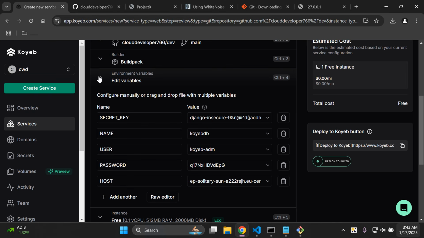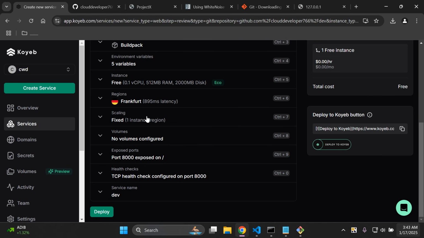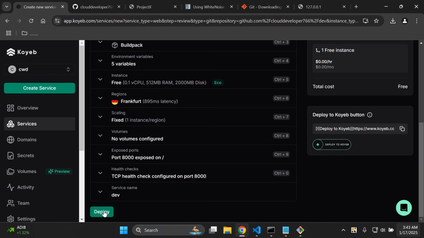Great, so you've got that defined here. And we can see we've got those 5 variables. We're using a free instance. We've got the region defined, fixed scaling, no volume, also exposed, service name dev. All right, so we've got that all set up. So make sure that you've got everything defined and ready to go. Okay, so after you defined everything, you can scroll down and say deploy.